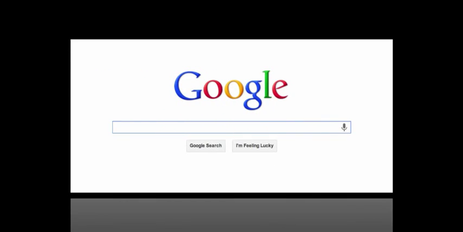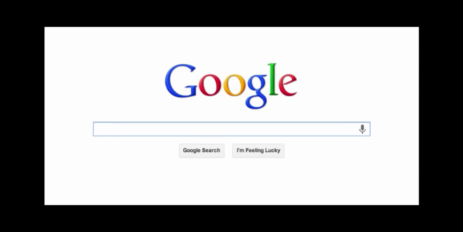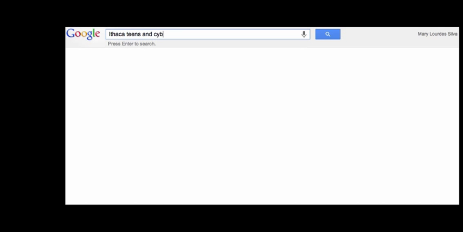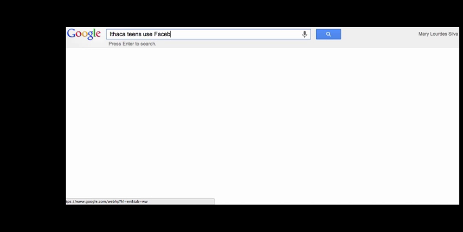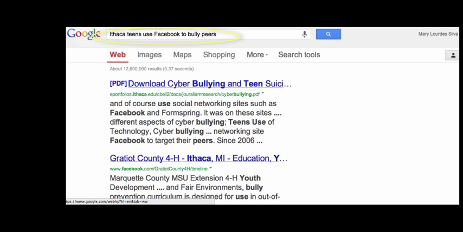The final search strategy I call the soothsayer. When looking for specific information, instead of writing your keywords or research question into Google or Google Scholar, write a hypothetical sentence that the author may have written. For instance, instead of writing the keywords Ithaca, teens, cyberbullying, and Facebook, or the research question, are Ithaca teens bullied on Facebook? Write, Ithaca teens use Facebook to bully peers. Think person or place, verb, then object, as if you were writing the headline for a news flash.